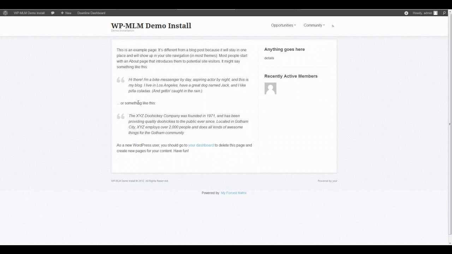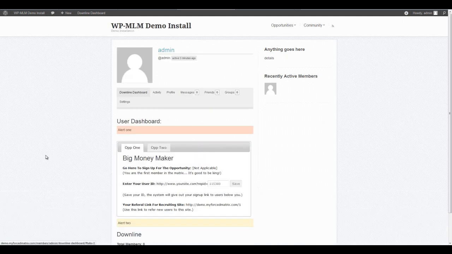So that right there is very quickly how you can set up the WP-MLM plugin, set up your website, and start creating it, developing it so that it can be used as a recruiting system for the opportunity that you are promoting.